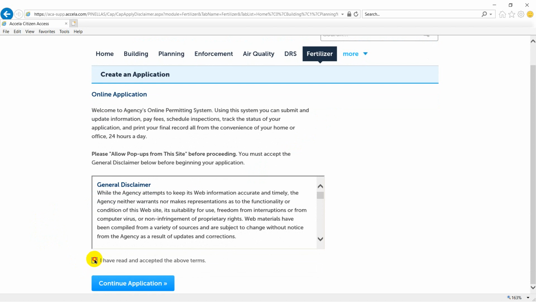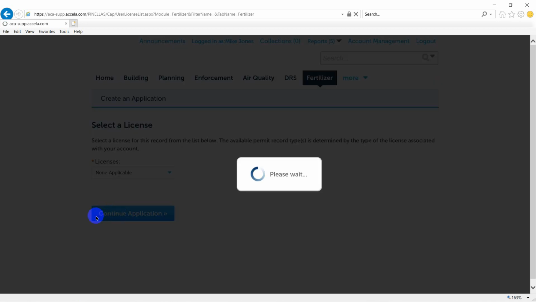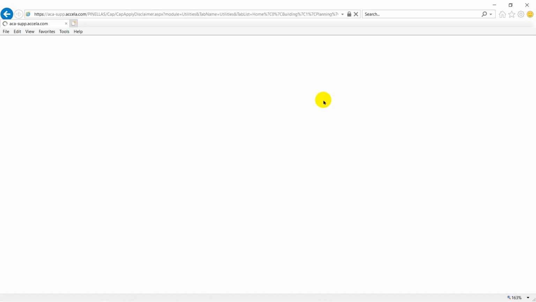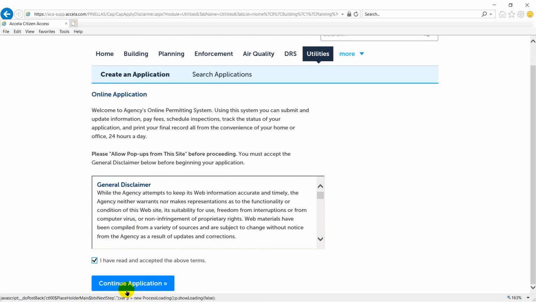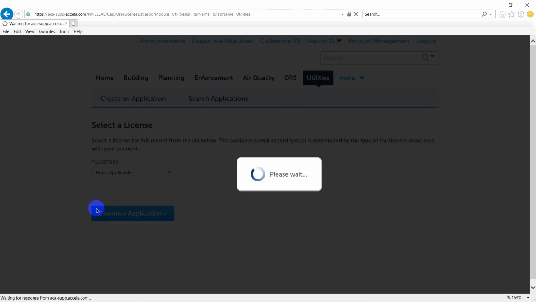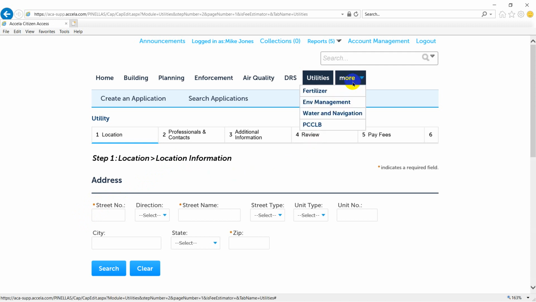As we move on to the remainder of the divisions, fertilizer has the fertilizer decal or the landscape decal. And when we go to utilities, it's just the utilities permit. And you can see that we did not get that choice. We went right into the application for utilities. So they only have one record type or application, which is a utilities permit.